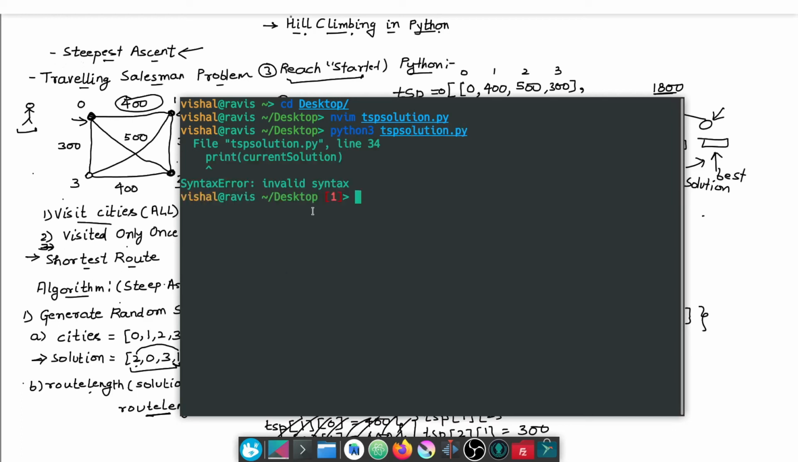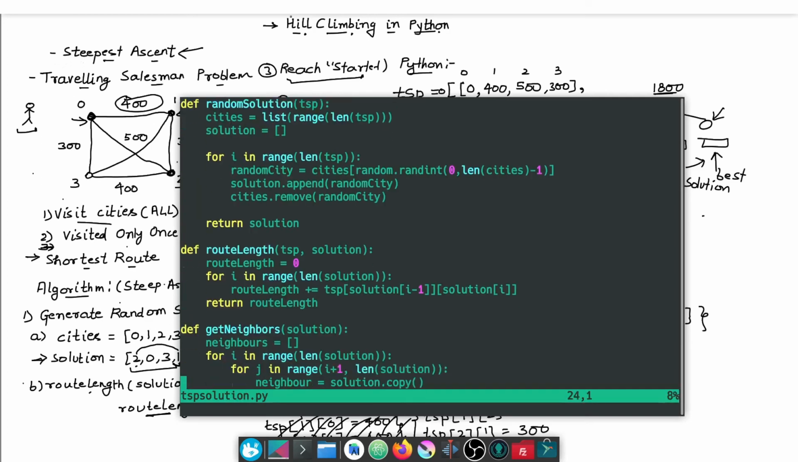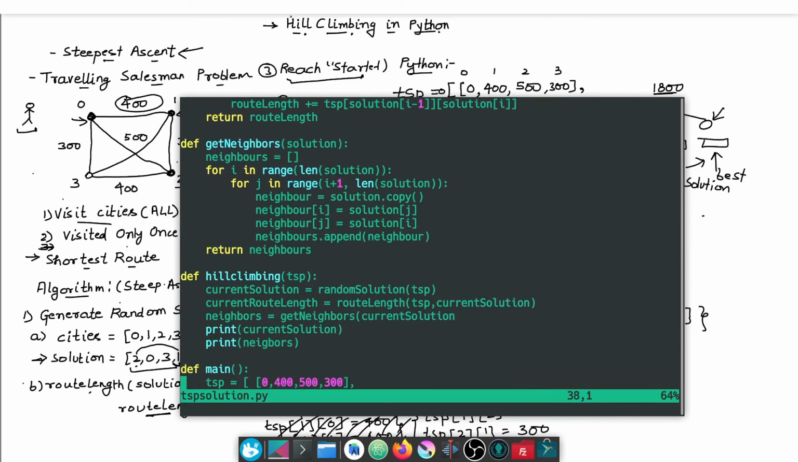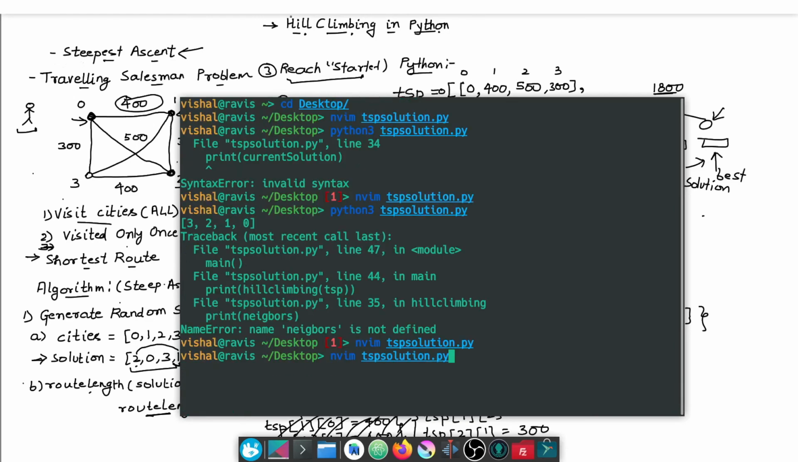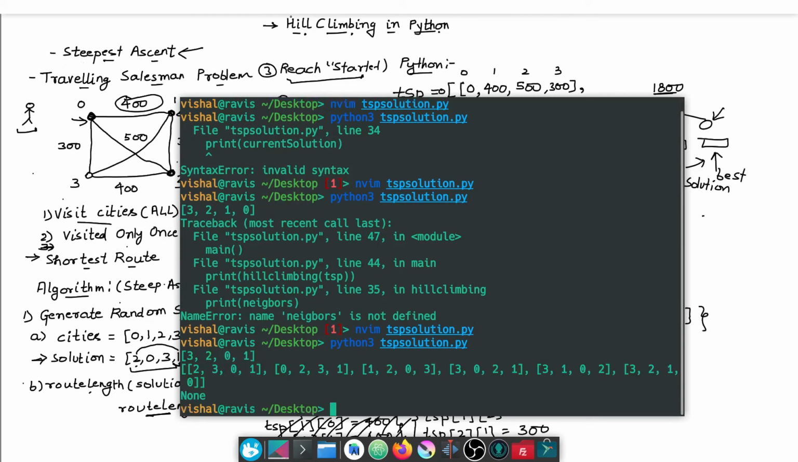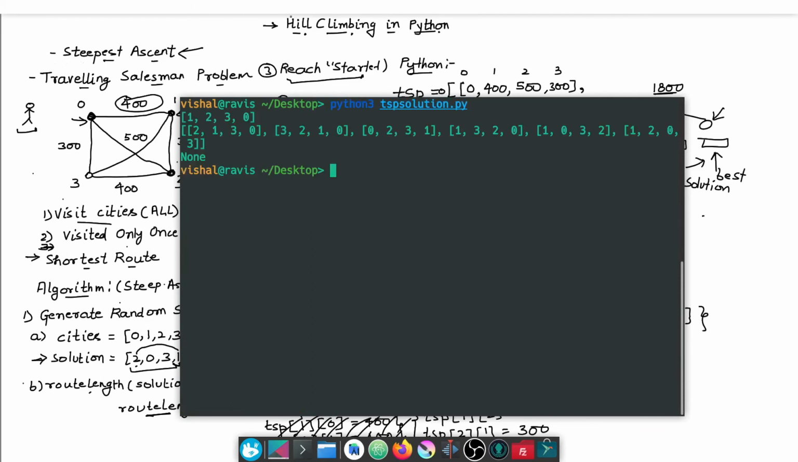Alright, so we have some error here, print current solution. Let's take a look at this. Alright, so here I made a mistake. Again, there should be a circular bracket. Here you can see the spelling mistake I have made. It should be h, neighbors, and again saving changes, running the program. So now you can see here, now it is working fine. Let me do that again.